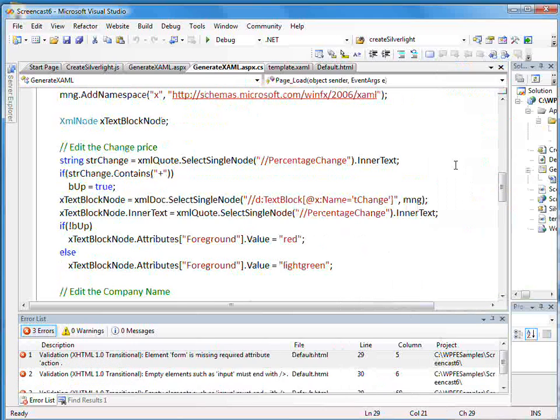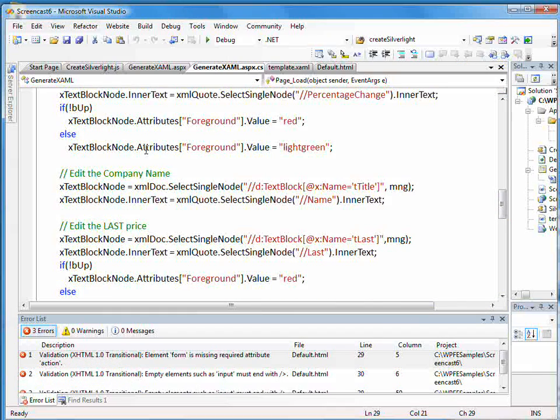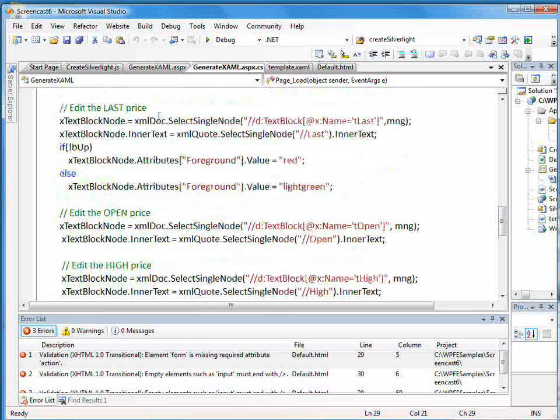So now all I have to do is go through my XAML, for example for the last price, and in my XML doc where I've loaded the template, I just have to find the node that was called TLast, and I do that using an XPath variable. I pull that out into an XML node, and then I set the XML node's inner text property to be the inner text of the node within my quote that was called last, and also I use an XPath to pull out the last value. In the case where the stock is ticking up, I can then just set the foreground attribute of my XAML to be light green, otherwise I set it to be red.